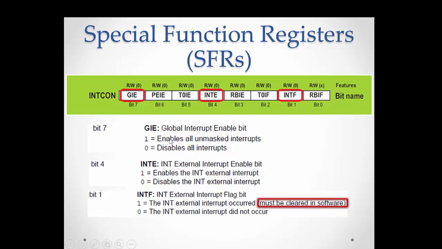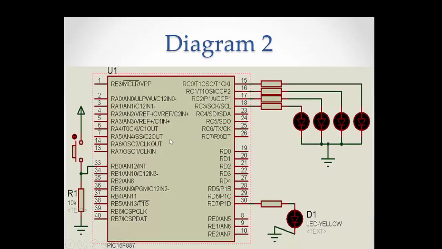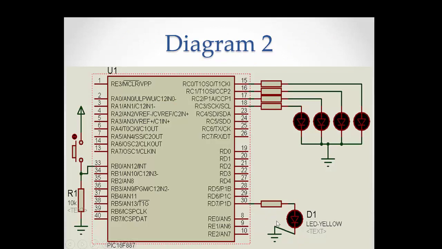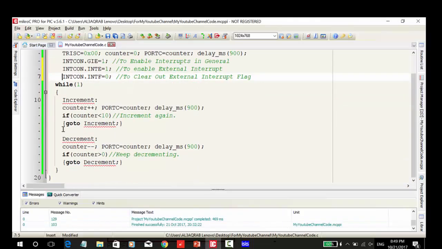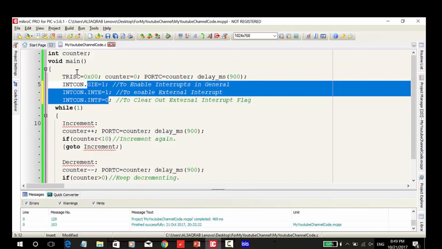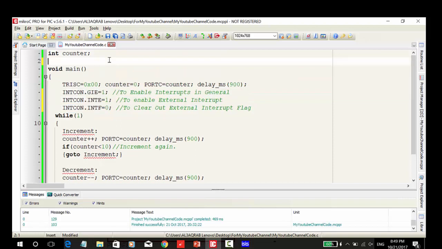Now, that's not the end of it, because so far I didn't write any code regarding this yellow LED flashing or blinking, right? So I need to write this somewhere. If I write it inside this while loop, then what's the use of doing all of this? It's ridiculous, right? So there must be another way of doing it, and that's actually what I'm going to do now. I'm going to create a function, so void interrupt.